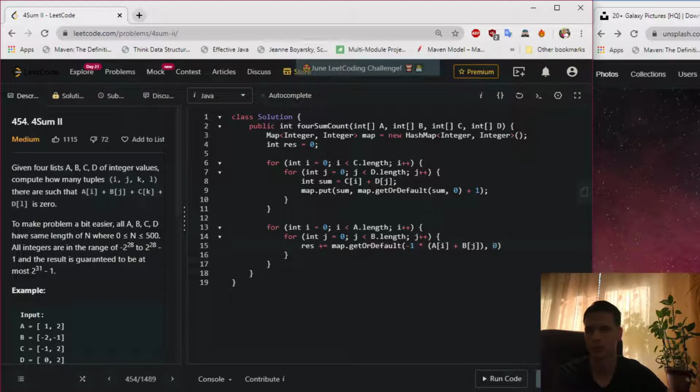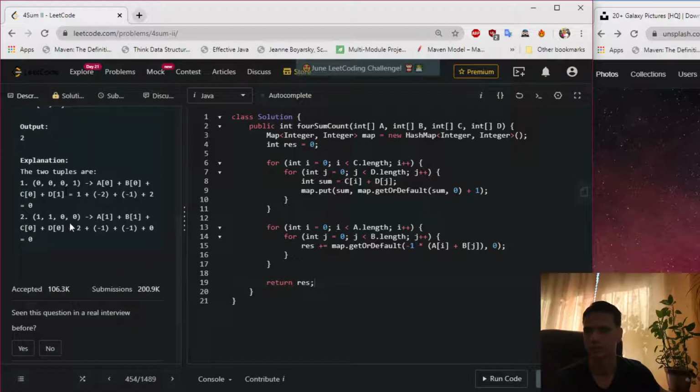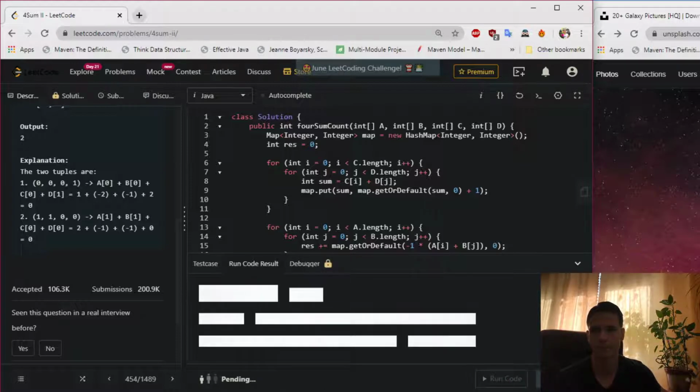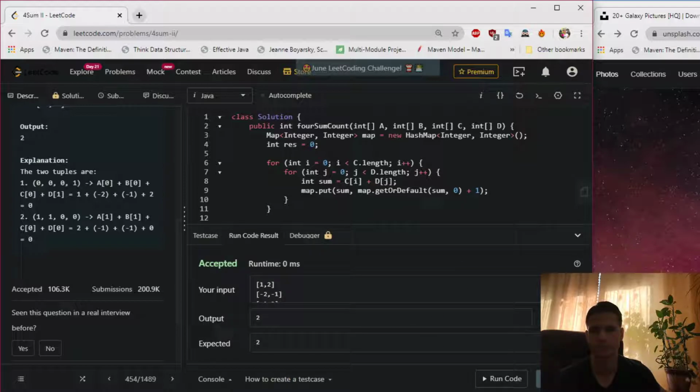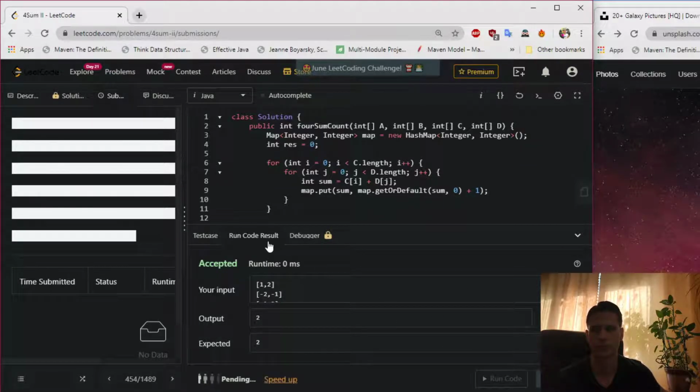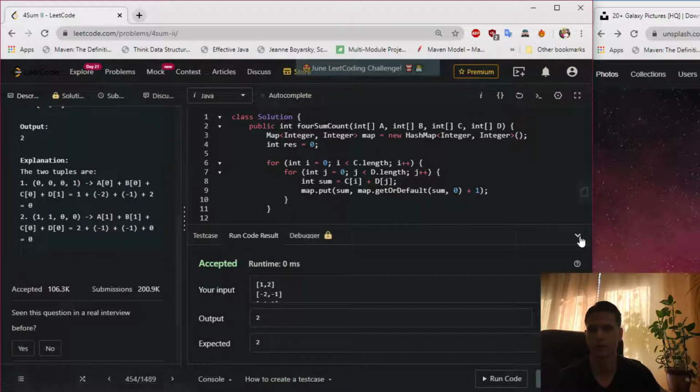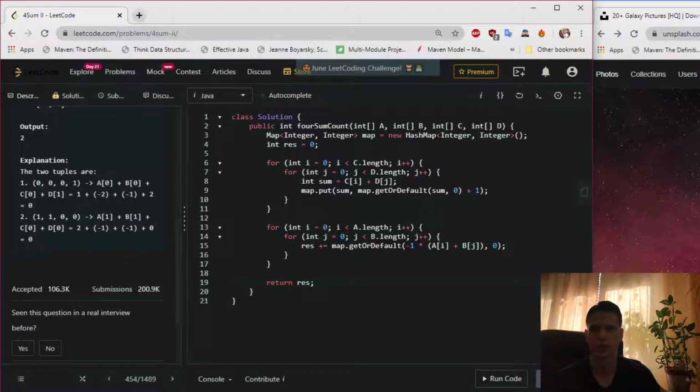And finally we say return the result, the number of possible tuples, the number of all possible combinations. That's the whole problem. Let's run this code. Accepted, and submit. The first try, success. Good.